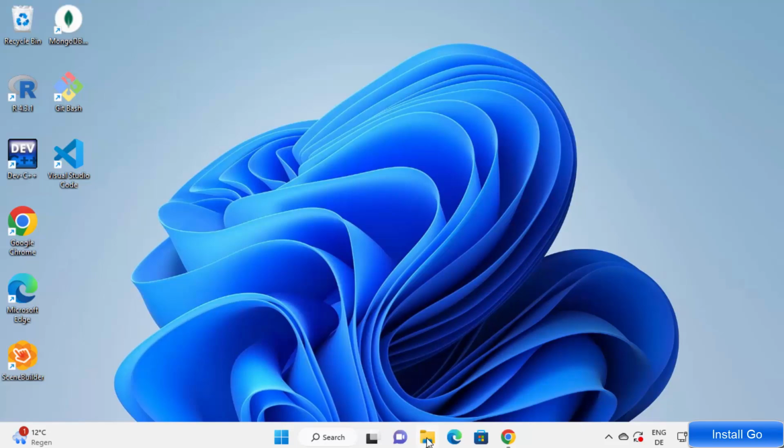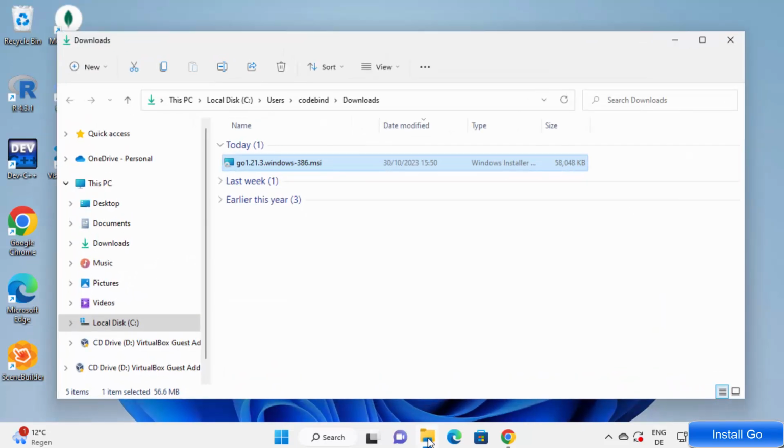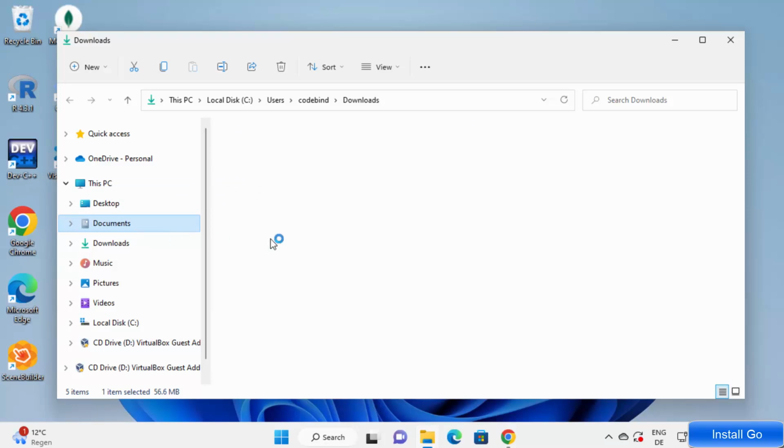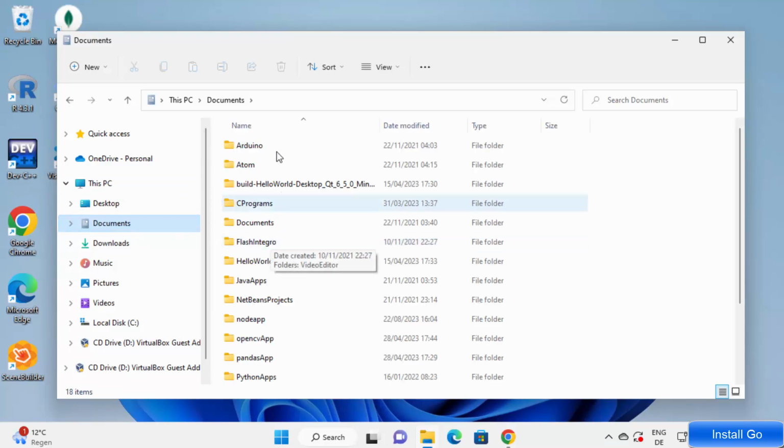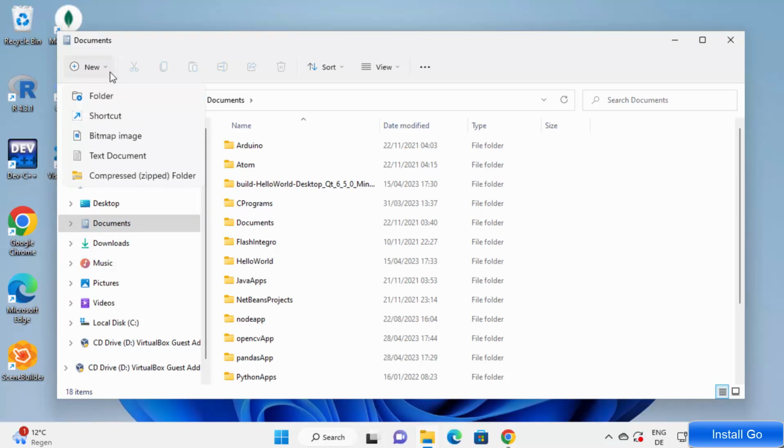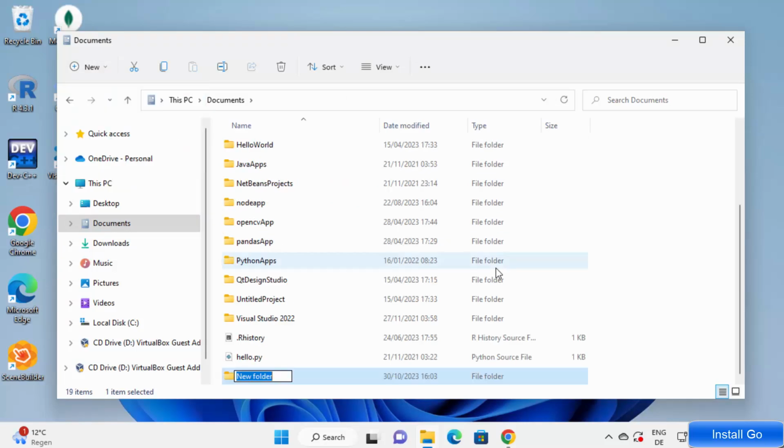Now, first of all, we are going to create a project folder for our Golang. I'm going to go to the documents folder and create a new folder inside it. You are free to choose any location. I prefer this documents folder, so I'm going to create a folder called Golang and then press enter.